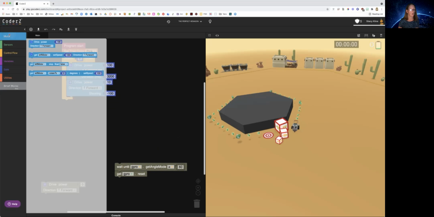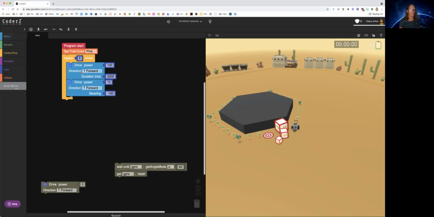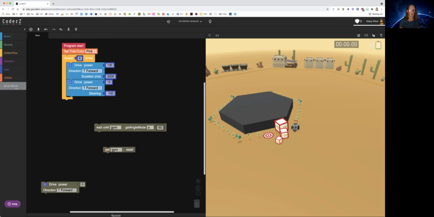Remember, we get our motor block, and to add duration, we click on the gear. And to add steering, we click on the gear again and check steering. So this is a left turn, nice and slow. Point turn on the 100%, but we're going to let the gyroscope stop us when we get to 60 degrees.